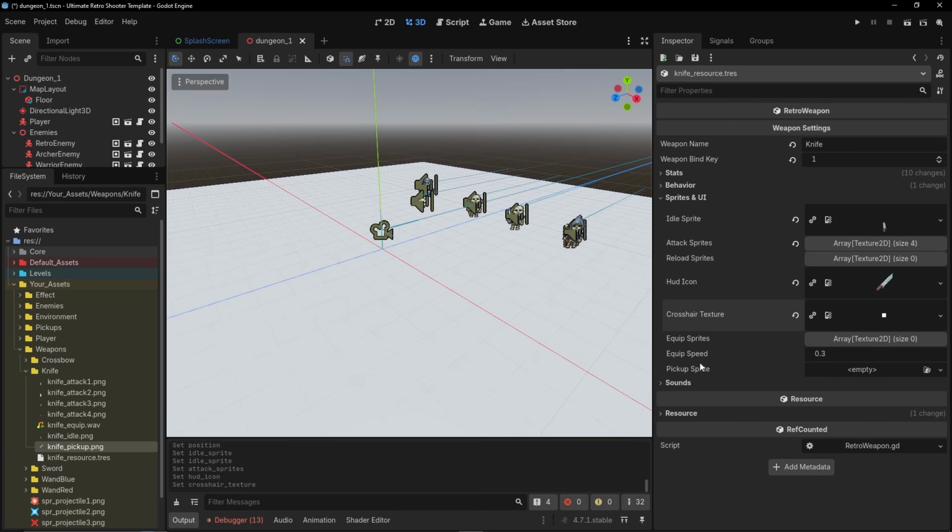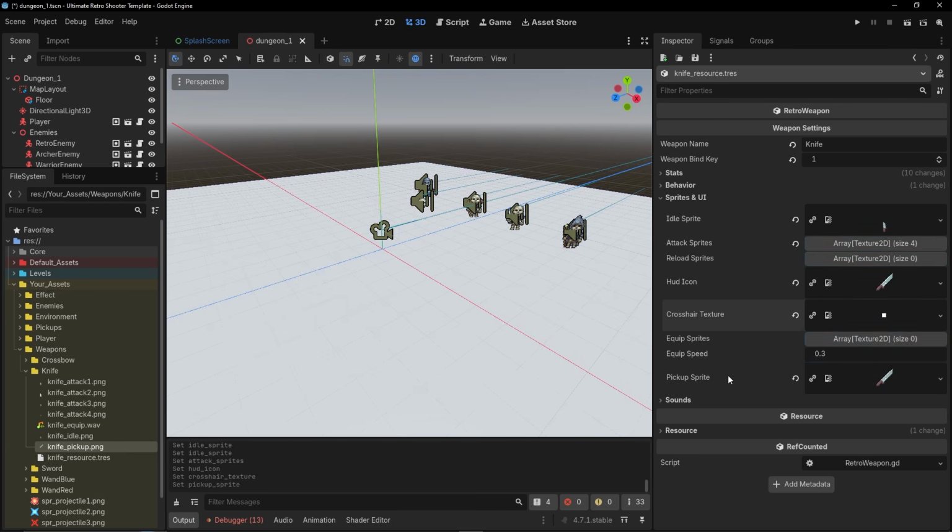I guess that's okay. The pickup sprite, now the pickup sprite, we need it because when we use the universal pickup scene, you can actually just drag the resource you made for the weapon into the slot inside the weapon pickup scene. And what will that scene do? It will just go through the weapon stat, look for the pickup sprite, and add it as the weapon pickup. So we'll just add this knife here.